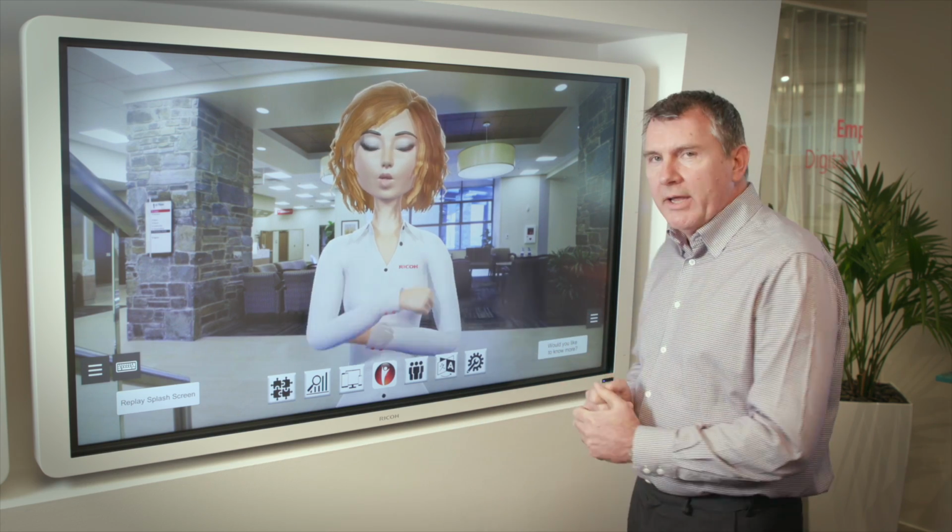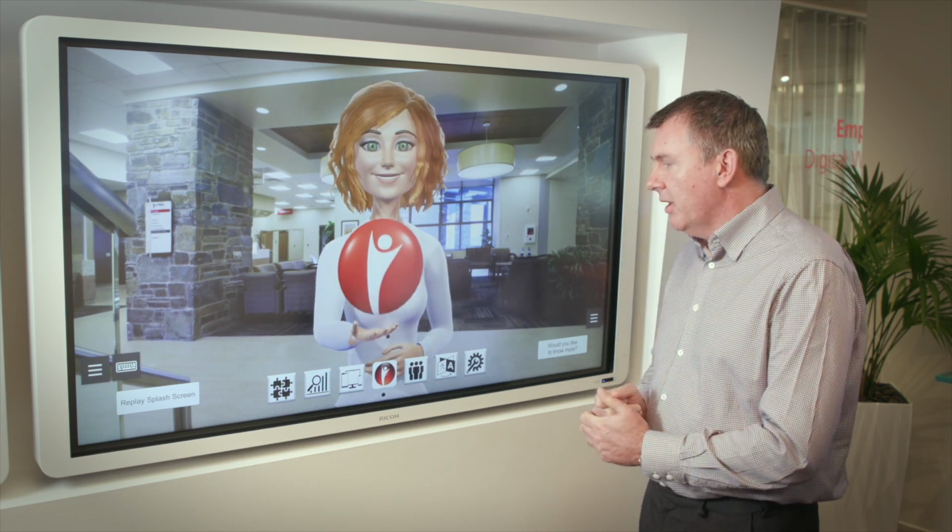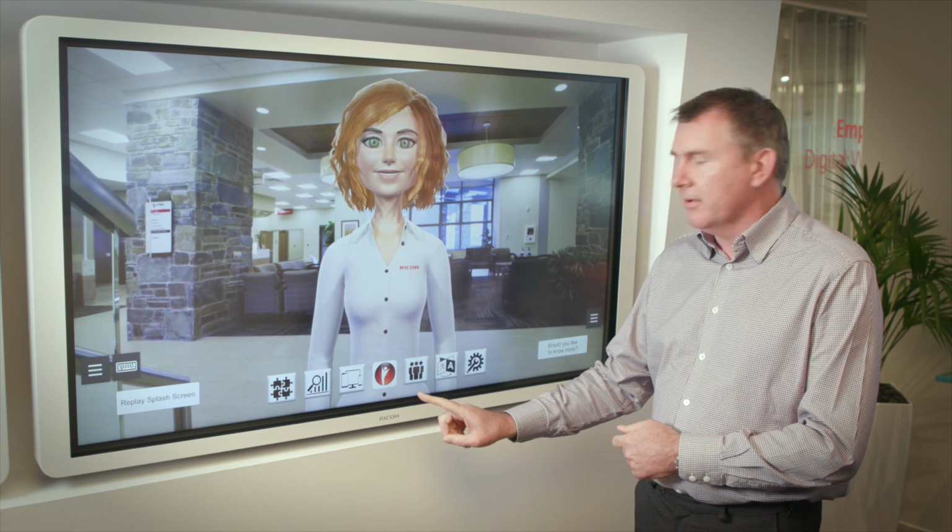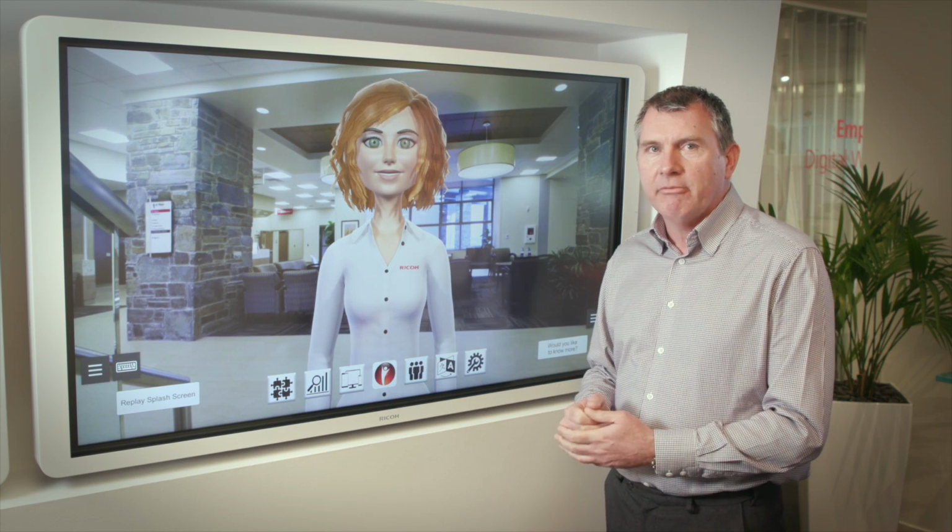Now, the best way of demonstrating the feature is to start by pressing this red button in the middle, and she will give you a very brief introduction.